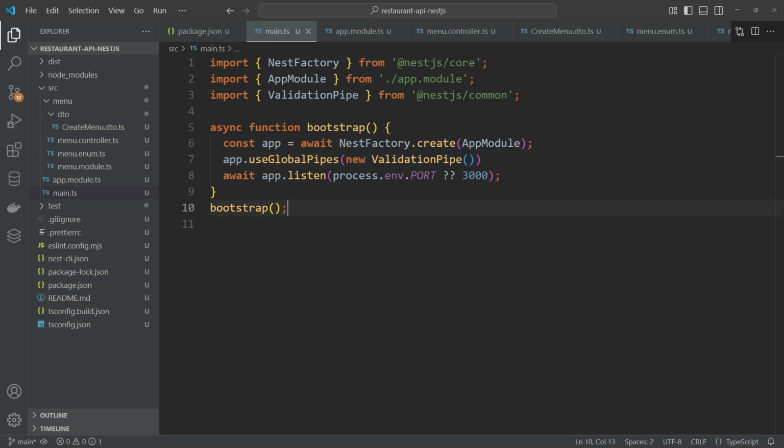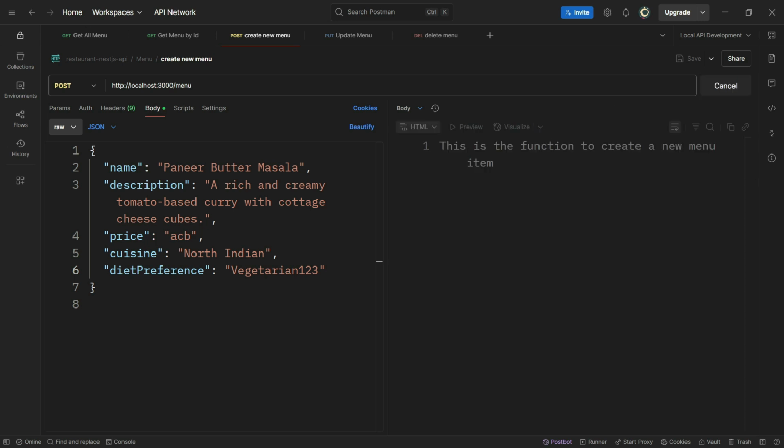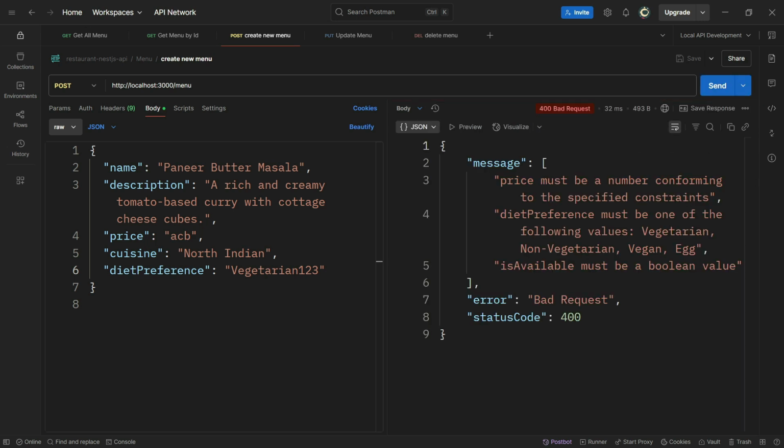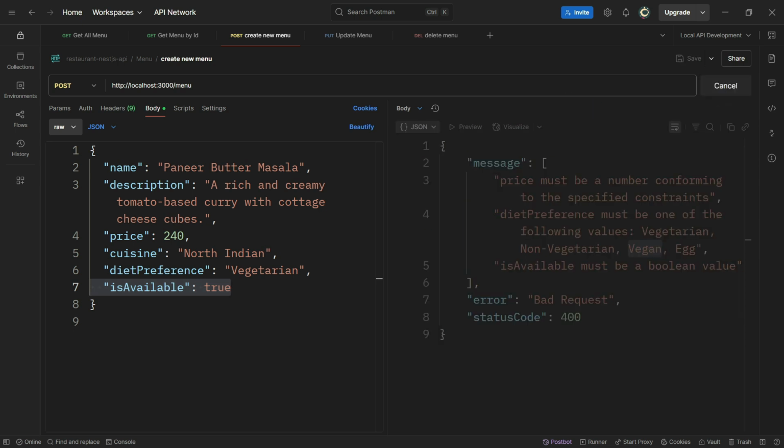Now I will come here and I will send a request. See, now what are we getting? We are getting an error. Price must be a number. Diet preference must be one of the following: vegetarian, non-vegetarian, egg, right? Everything is available must be a boolean, right? So what I will do, I will revert everything. Now this is a clean menu and this is what I want, right? So I send it, right?